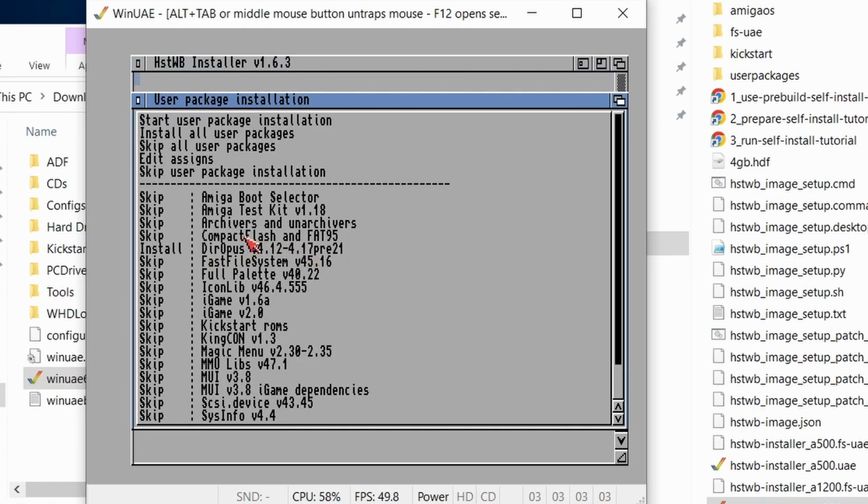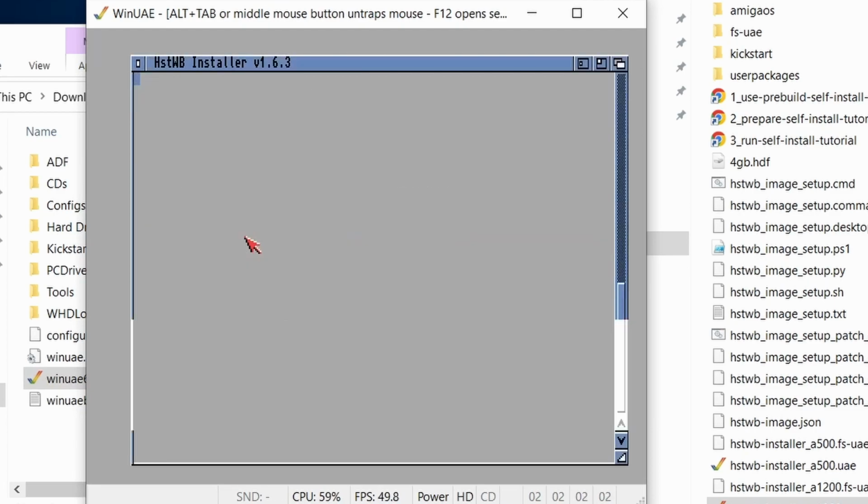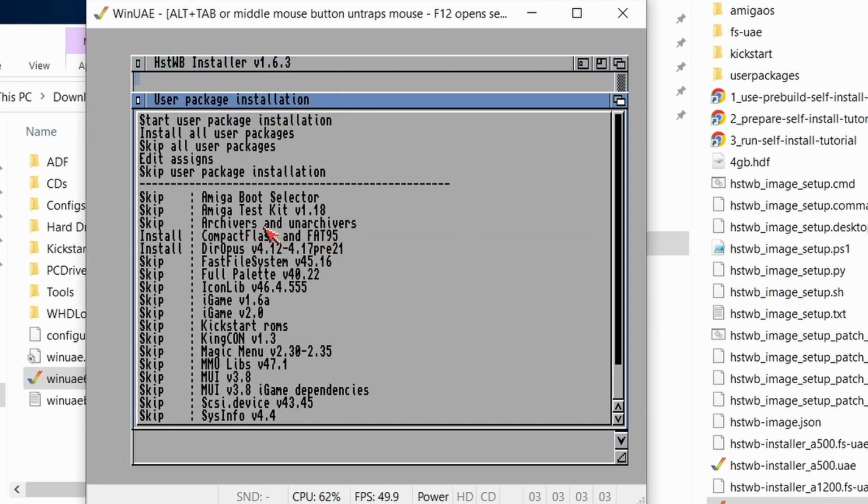If you're putting this into a real Amiga, the compact flash and the FAT95 stuff might be useful. A whole bunch of archivers and unarchivers, they're always useful to have. Full palettes, that's handy for just fixing your colors. MUI 3.8, yep, let's install that.